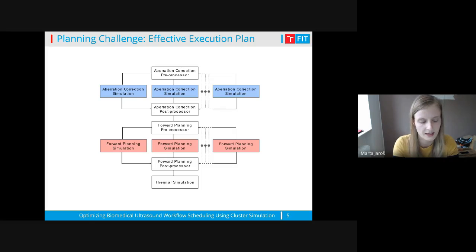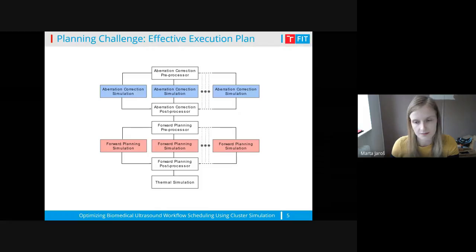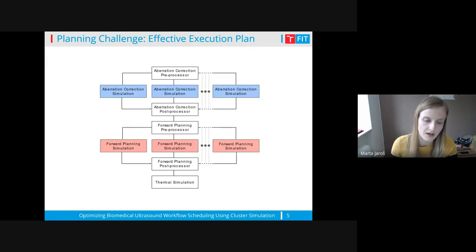Designing a good or effective execution plan is very challenging. Since each task in the workflow is variously demanding and can be executed on different hardware with different execution parameters, there are really a lot of options how to map these tasks onto the computational resources. In practice, it's unfeasible to test all options one by one. Therefore, we need to use some heuristic to create a suitable execution plan.